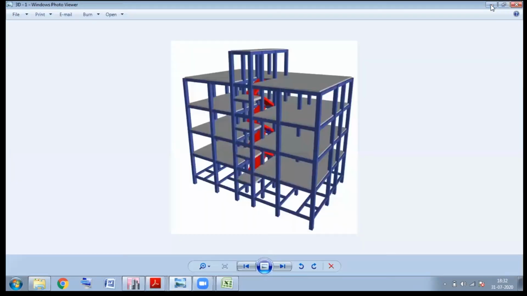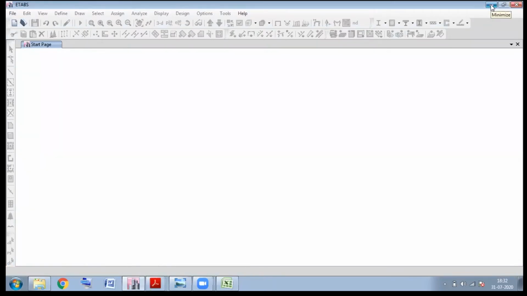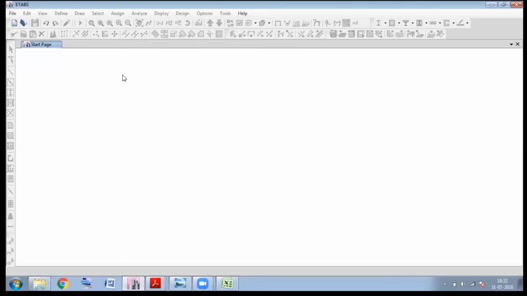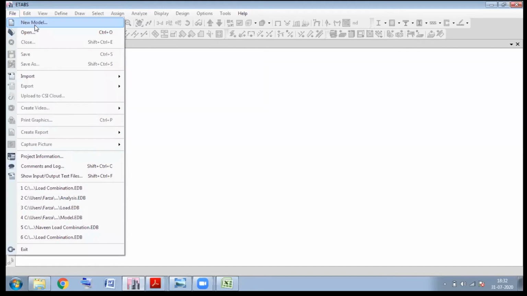Right now we are going to open the software called ETABS. In this session we are using ETABS 17. Once you open the software, it looks like this. Each and every value is hidden here, because we need to open a file or a new model. I'm opening a new model using this icon, or otherwise you can go to File, and it will show New Model.